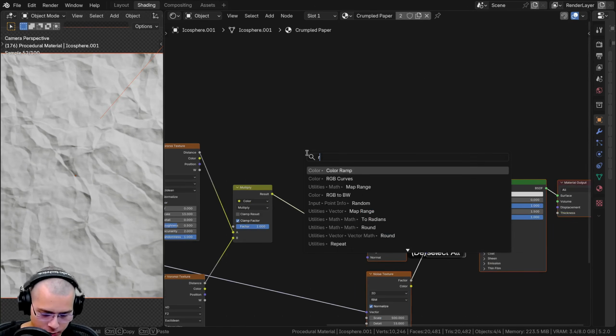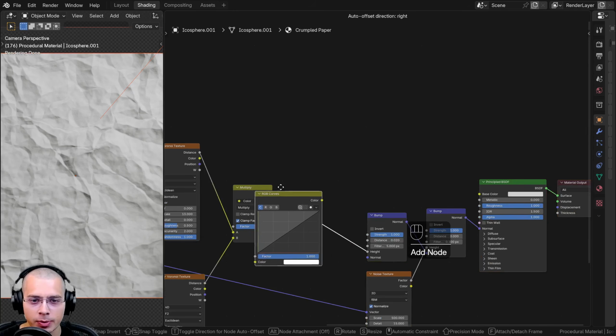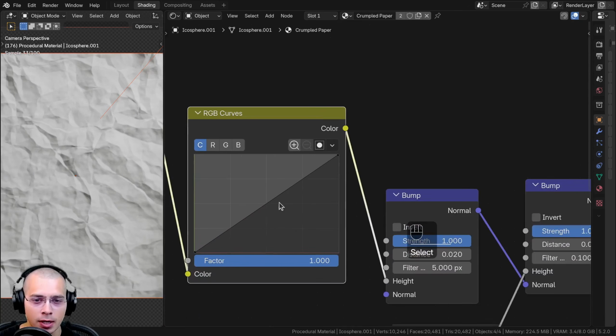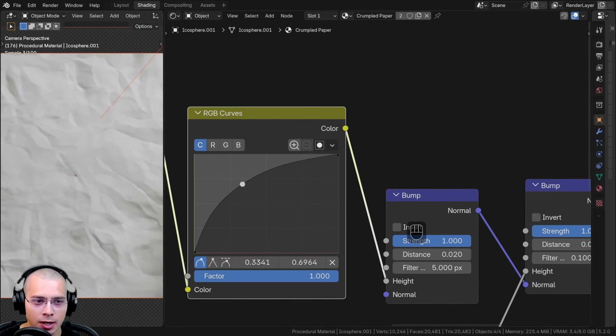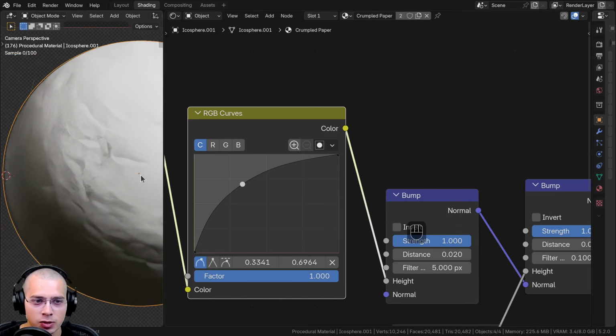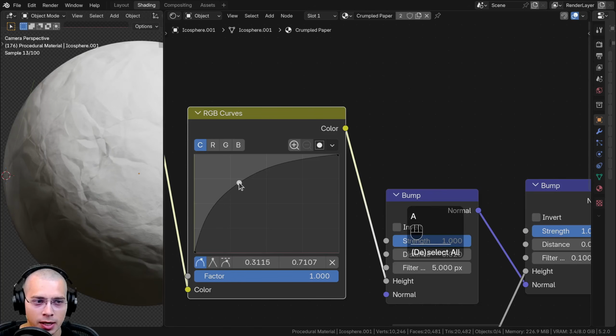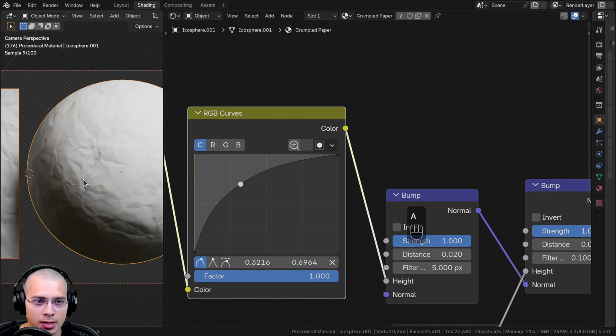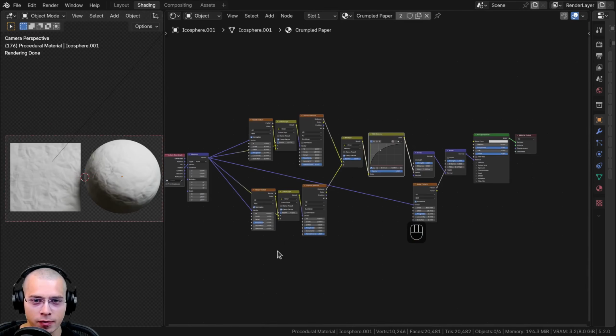So what I'm going to do is search for RGB curves, and we're going to put the RGB curves in between the multiply and the bump. Now if I click here to add a dot and then drag this dot up here, you can see it's kind of softening it and just rounding it a little bit because we're changing the color values. So I'm just going to drag it up like this so it looks just a bit more soft. So that is it for the procedural material.